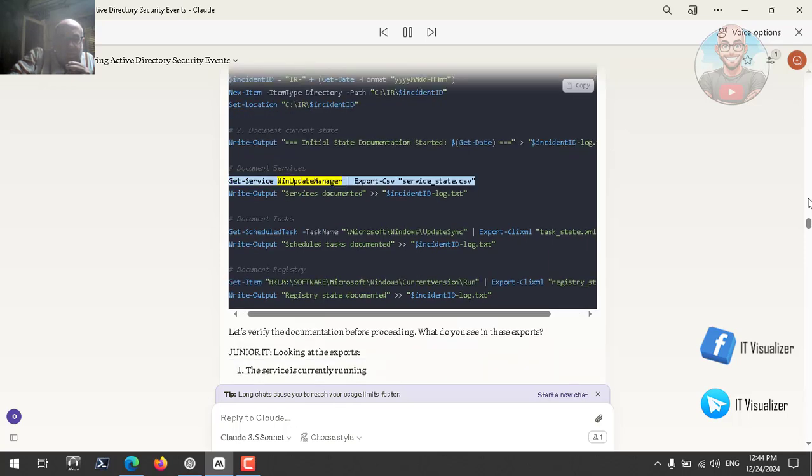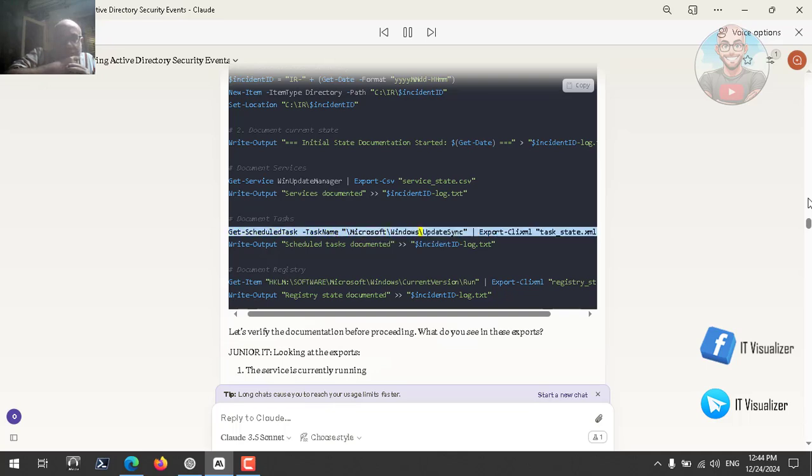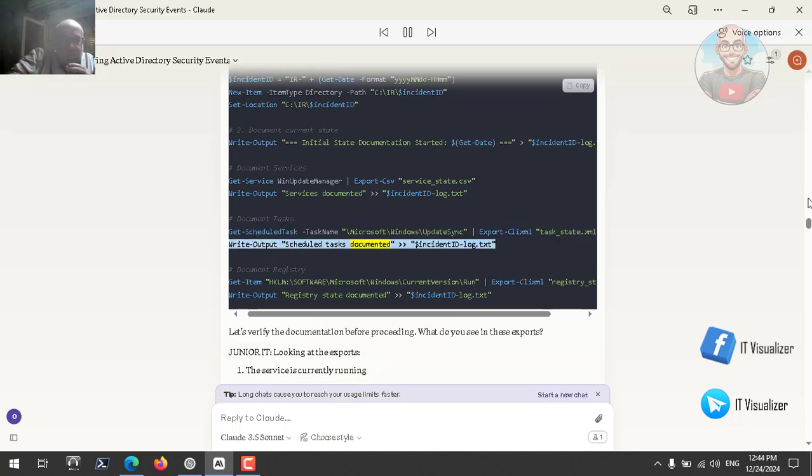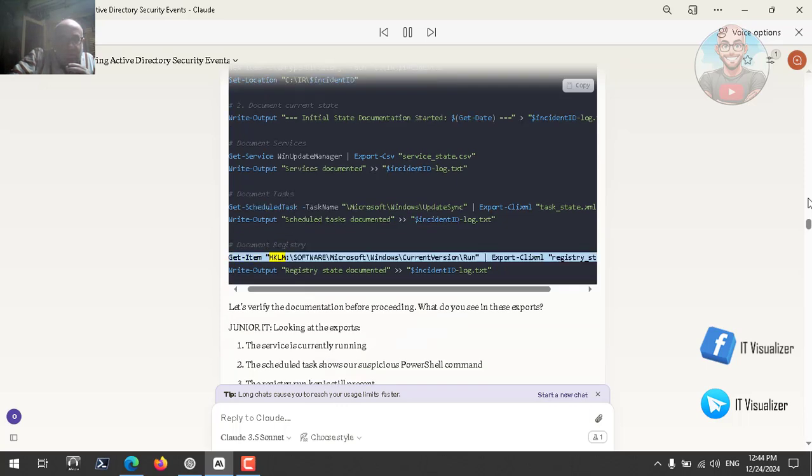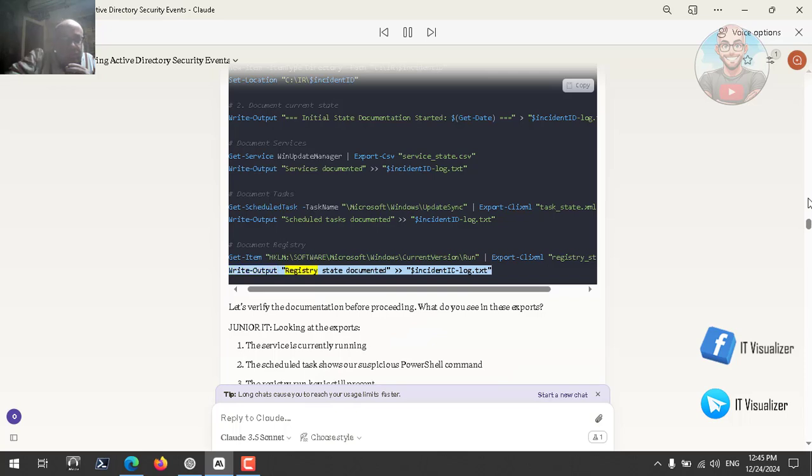Document services: Get-Service Windows Update Medic, Export-Csv service_state.csv, Write-Output services documented to $incident log.txt. Document tasks: Get-ScheduledTask, path \Microsoft\Windows\UpdateSync, Export-Clixml task_state.xml, Write-Output scheduled tasks documented to $incident log.txt. Document registry: Get-Item HKLM\Software\Microsoft\Windows\CurrentVersion\Run, Export-Clixml registry_state.xml, Write-Output registry state documented to $incident log.txt.